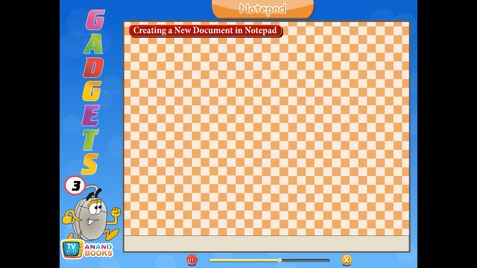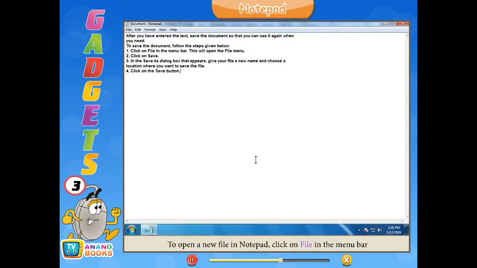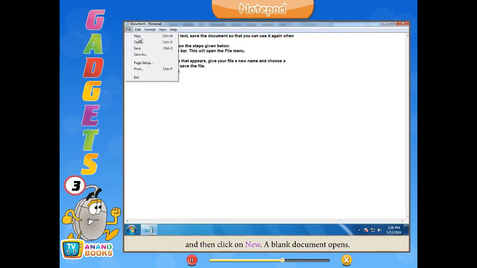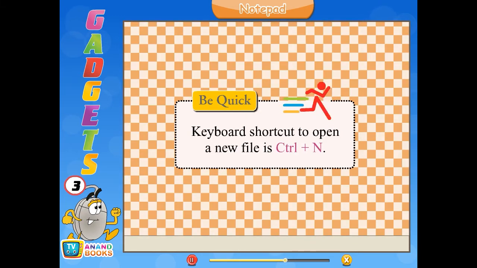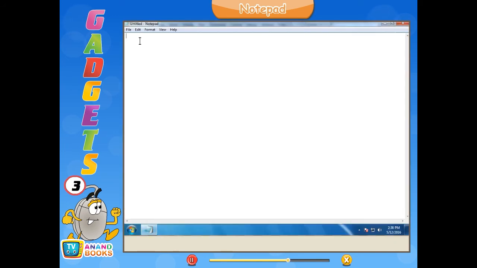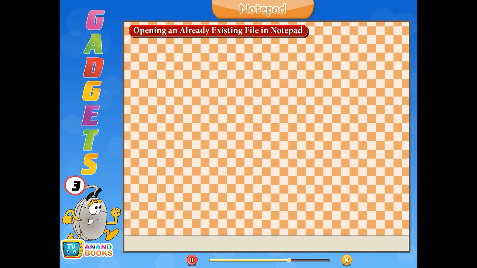Creating a new document in Notepad. To open a new file in Notepad, click on File in the menu bar and then click on New. A blank document opens. Be quick. Keyboard shortcut to open a new file is Ctrl+N.